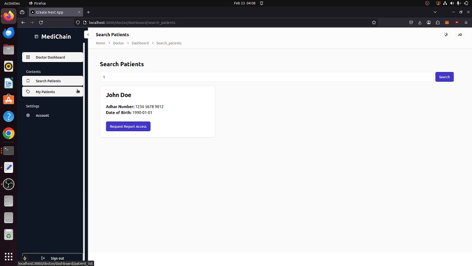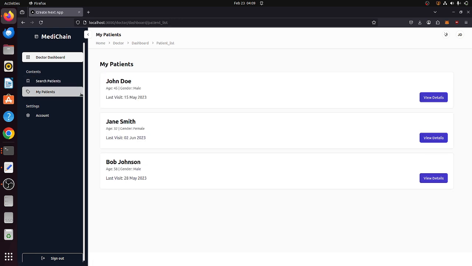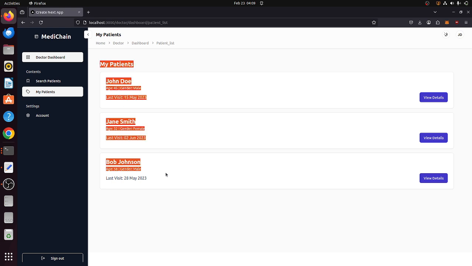So after requesting the access, the user will be prompted with the necessary details of the doctor and the time the access was asked for. After the user gives the access, the doctor can see the patient here.